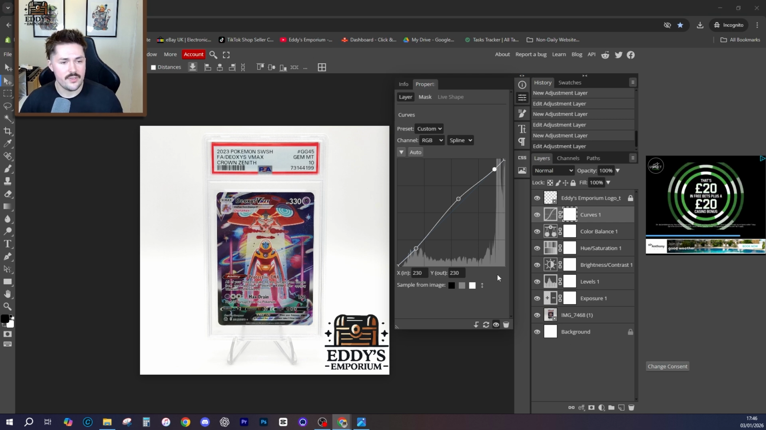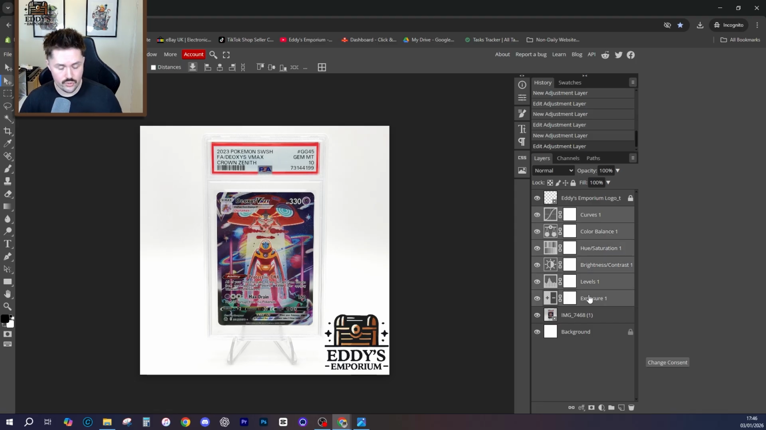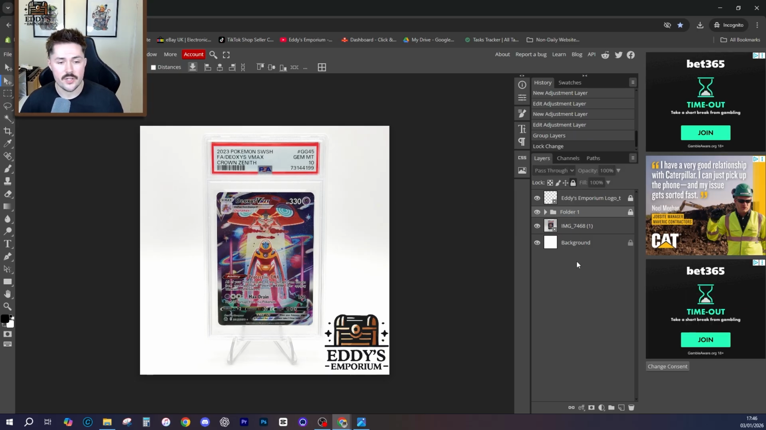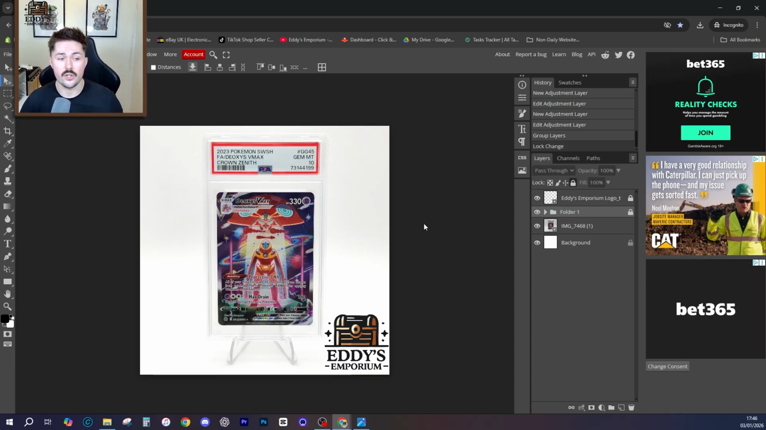So once you have this kind of prepped, I like to do a group situation here. So Control G for group, and then you can lock that. So in the future, when you do swap out images or you're clicking about, you're not going to, in any way, shape or form, change the quality of the edit.